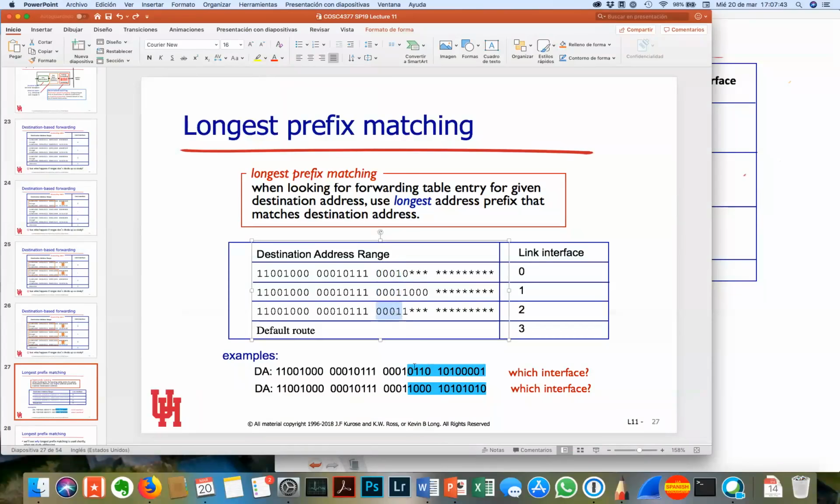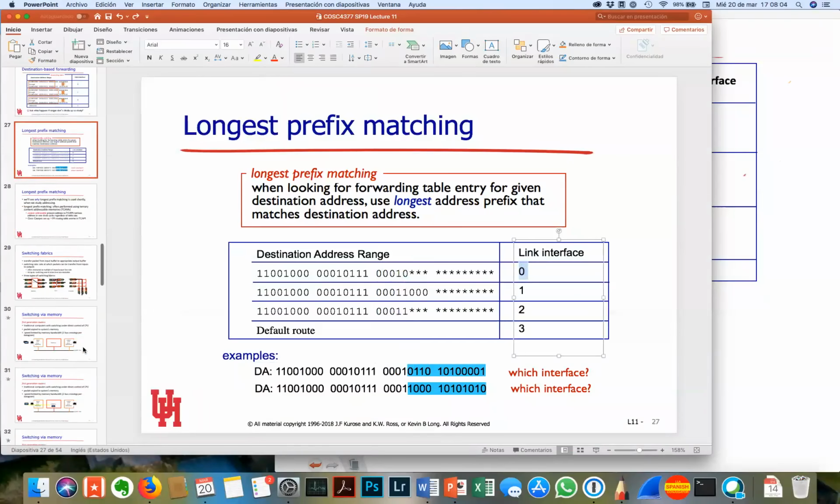So this first one, the next bit is a 0. And the only one of these 3 routes where the next bit is a 0 is the first route, the first row. Therefore, this packet needs to be sent over output buffer, output card, link interface, whatever you want to call it, number 0. And so it will get forwarded over to the queue to get that done.